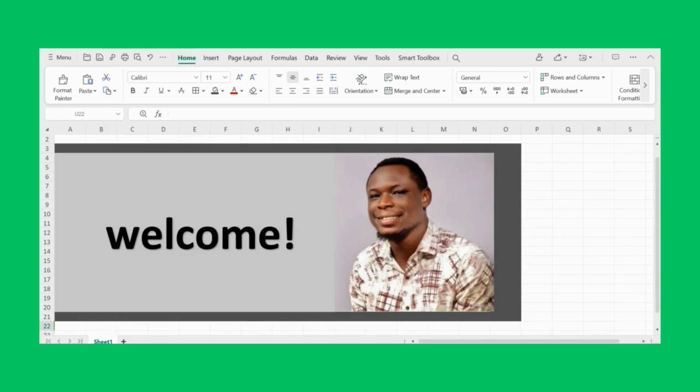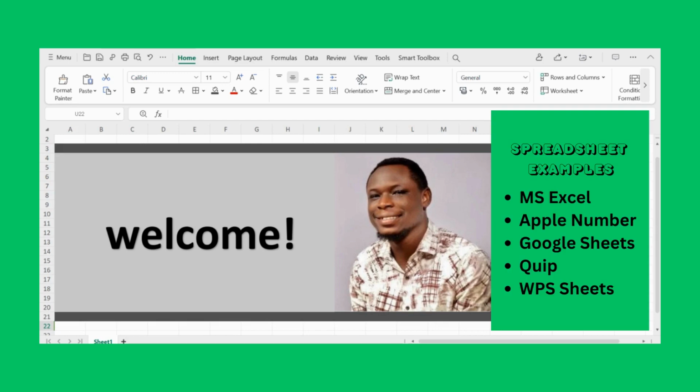In this tutorial, we will be looking at the basics of using spreadsheets. Before we continue, I would like to mention that although Microsoft Excel is the industry standard spreadsheet software, there are other software with which you can carry out similar tasks and they all have largely similar layouts. Some popular spreadsheet software include Apple Numbers, Google Sheets, Quip, and so on and so forth. For the purpose of this basic spreadsheet tutorial, I will be using WPS Spreadsheet because it is cheaper and has a free desktop version.